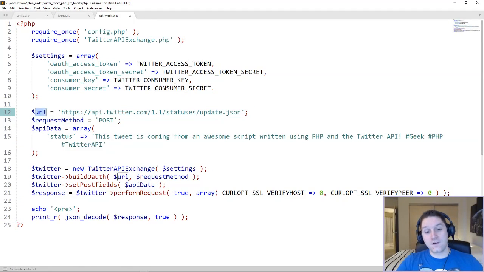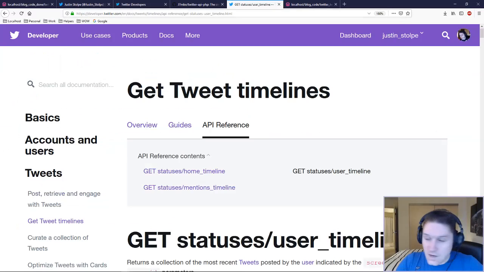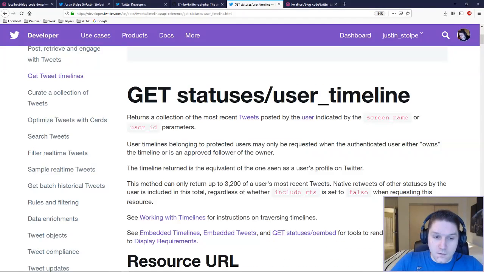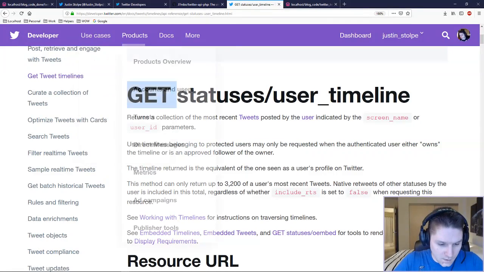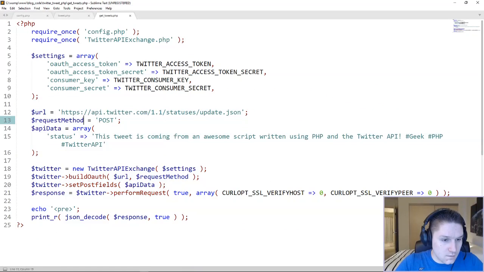We're going to be hitting a different endpoint. It's going to be a different request method, and the data is going to be different. I'm going to hop over to the Twitter API documentation, and I'm going to look at the get tweet timeline. First thing to note is it's a get request, not a post request, like our previous script was. So we can head over to our script and change it to get.